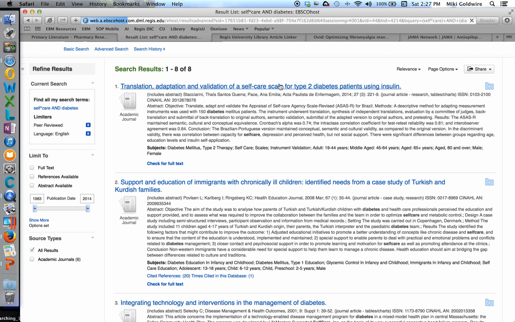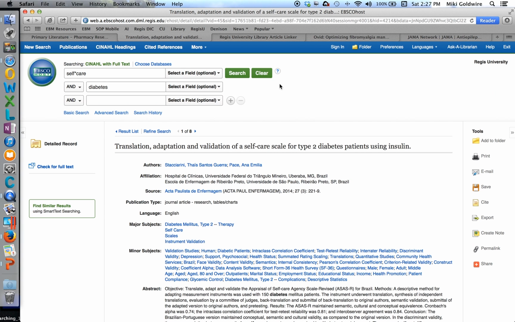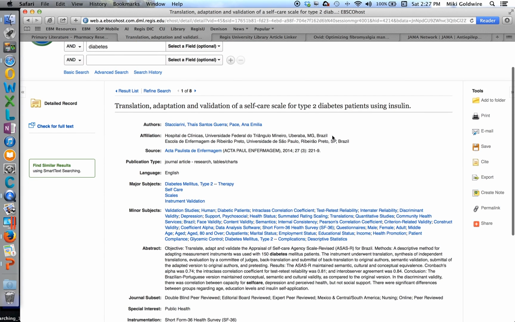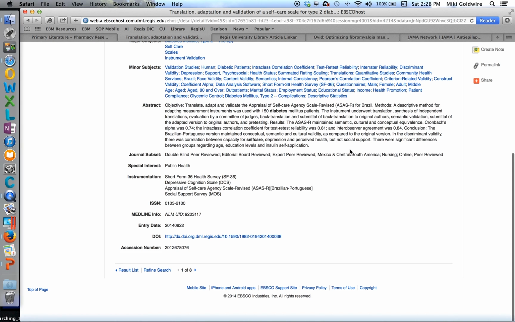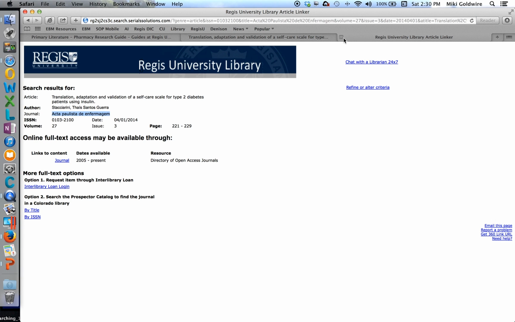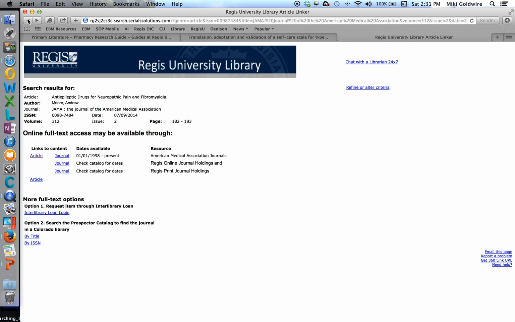I would click on the title. And I get more information. Oh, I can see this was done in Brazil. And it is a foreign medical journal. But to see if we carry it, I check for full text. So I can click on the journal link. However, this doesn't look like it's in English, although it doesn't tell me it's not. So I don't know that I want to use this article. So let's go back.